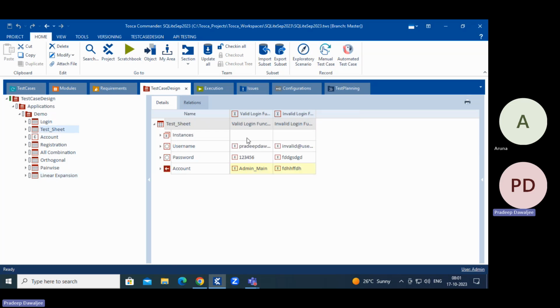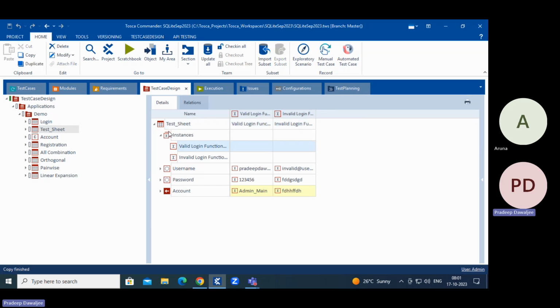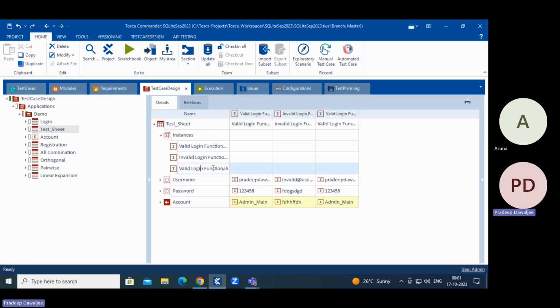We generally create it manually, and hardly out of 10-15 instances we might only need two or three, so we just manually create those instances. One instance has the value I want for username, for password, for account, and so on. For the next instance, you can just copy this and paste it in the next one, and make some changes here.